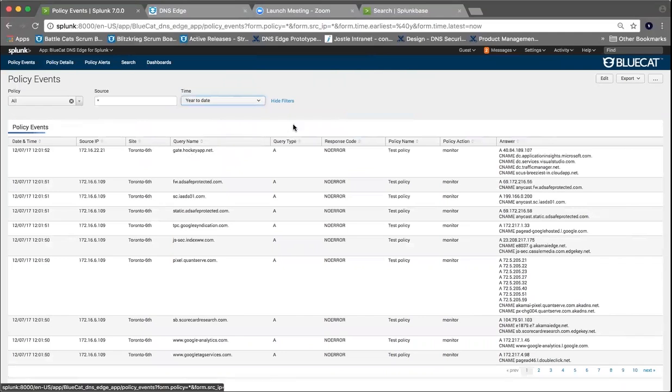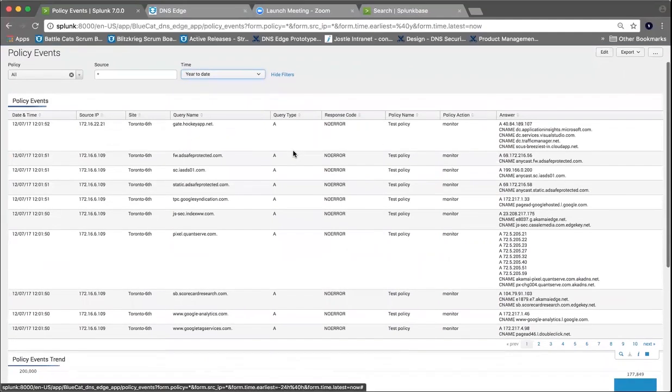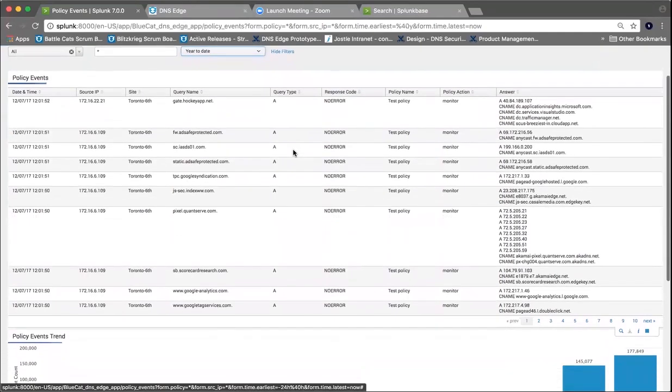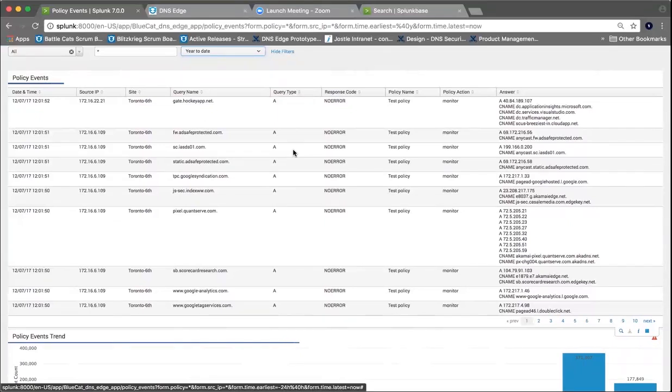The first portion of the policy events dashboard shows you the events as a table. You can see each event is a row in the table and includes things like the query name, the policy action, and the answer that was involved. It's important to note that all items that are picked up by the DNS Edge Splunk app are policy events only. So if we are talking about queries that went through DNS Edge, the application, but it was not affected by a policy, it will not appear in the Splunk feed.